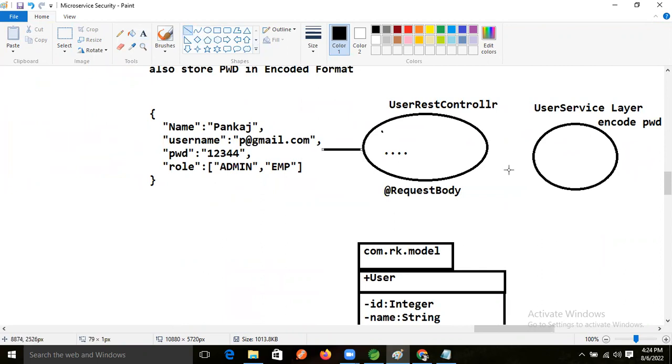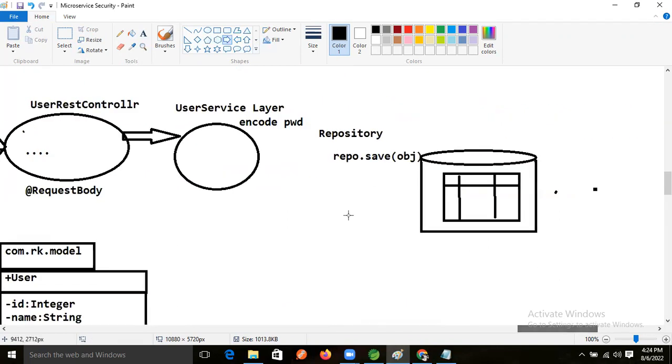Now this JSON data will come to our controller, right? And this controller converts this data into the model class. Then it interacts with our service layer. After the service layer, it needs to interact with the database to store the data, using the save operation. We are storing the data in the database.